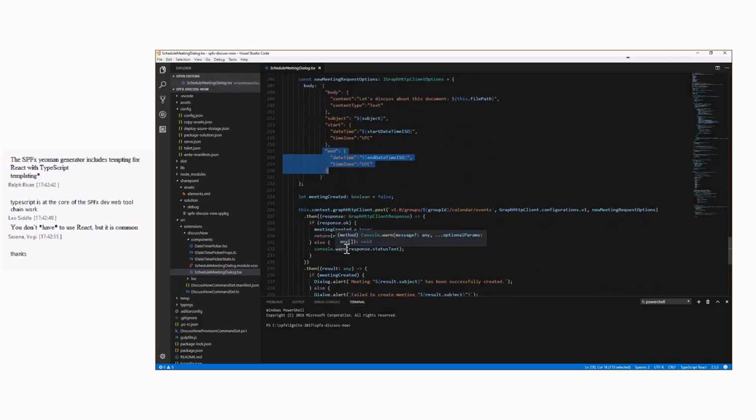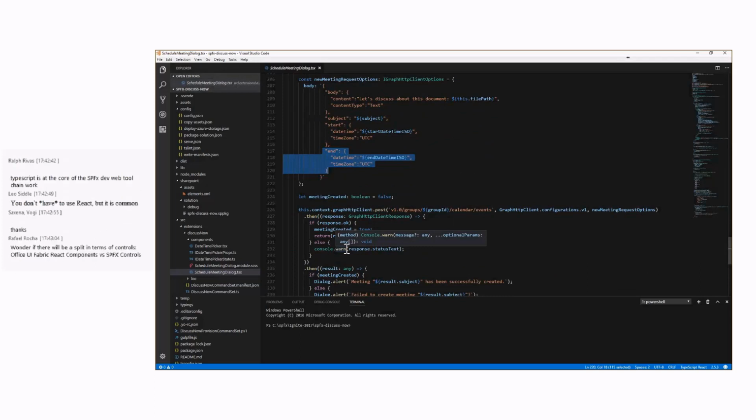Once we have the request ready to be sent, we just use the context of SharePoint Framework and the graph HTTP client object in the context to make a POST HTTP request targeting the version 1.0 endpoint of Graph, the groups, and the specific group that we have in target, the calendar of that group, and all of the events, the collection of all of the events of that calendar. So by doing this POST of the JSON object, we will create the meeting, the event in the calendar.